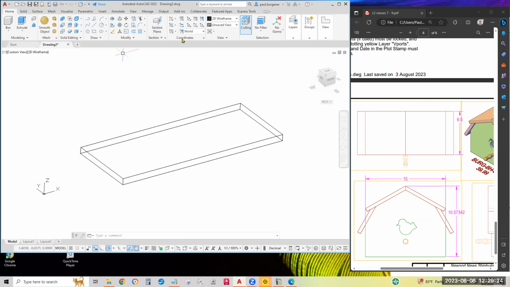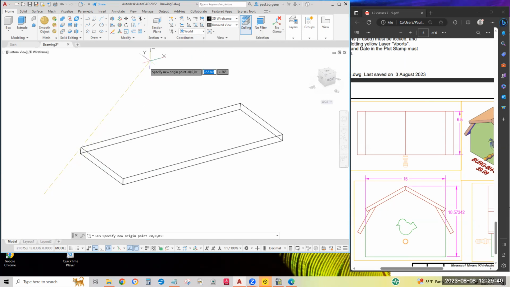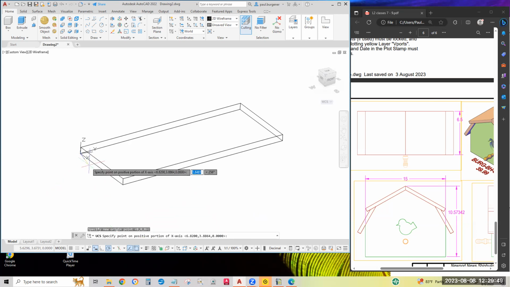That's on the coordinates panel of the home tab of the 3D modeling workspace. I highly recommend the 3-point UCS icon. So we'll click on the 3-point UCS icon. It asks for the 0, 0, 0. Let's put it right there. Now it asks for a point on the positive portion of the X-axis. Well, any point along this edge here is going to be good. That end point is good. I'll click on that end point.